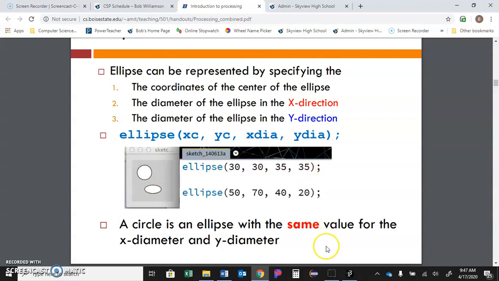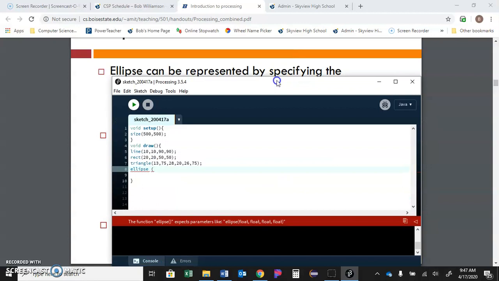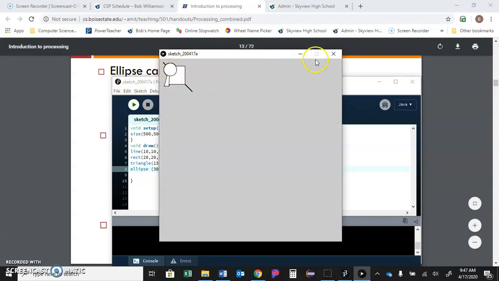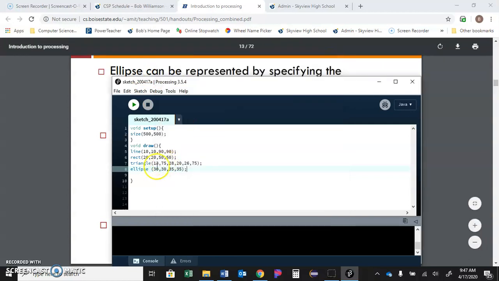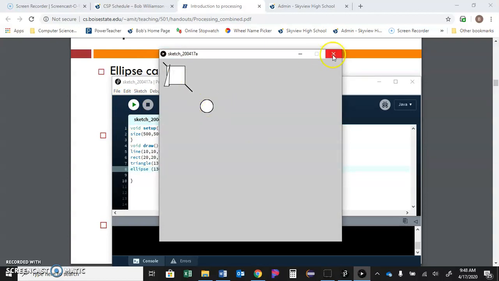So let's try that. 30, 30, 35, 35. Let's draw that one out. Again, 30, 30, 35, 35. Okay, and there's your ellipse. Now maybe we want to move it down further over here. We don't need to do a bunch of changing. We just are going to increase our X and Y coordinates, maybe by 100. And so then it should shift it further down.